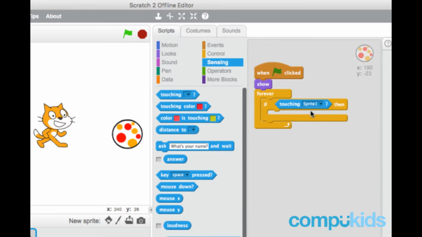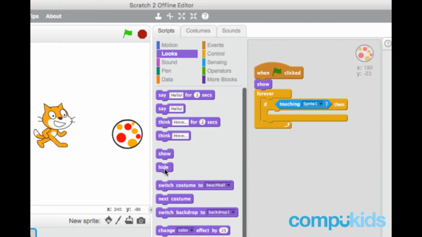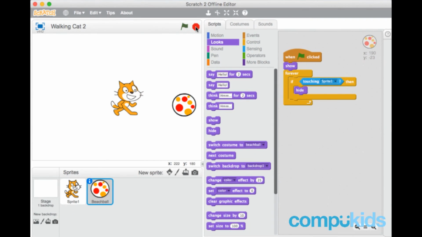The ball disappears. So let's go to looks. And we are obviously going to select hide. There we go. This looks about right. Let's test it. So we stop our code and run it. And very good. Our cat moves towards the ball. The cat touches the ball, it disappears. Okay, let's try that again.